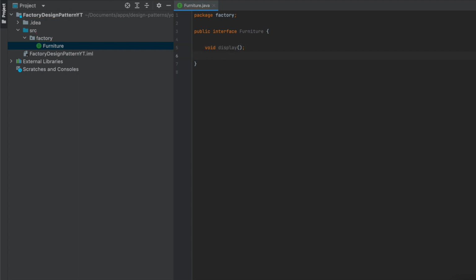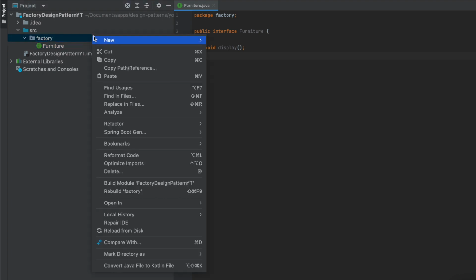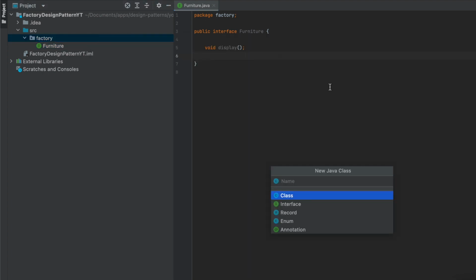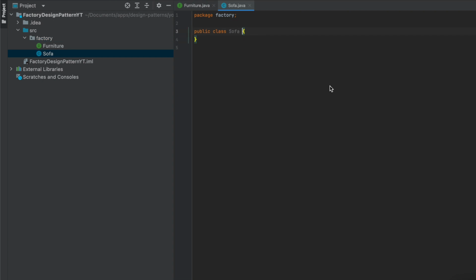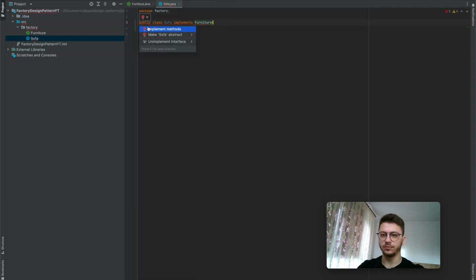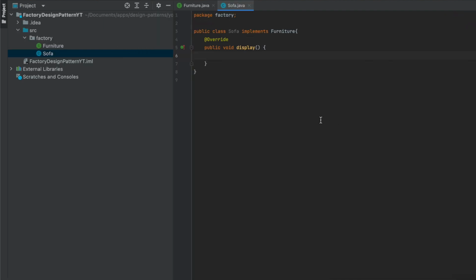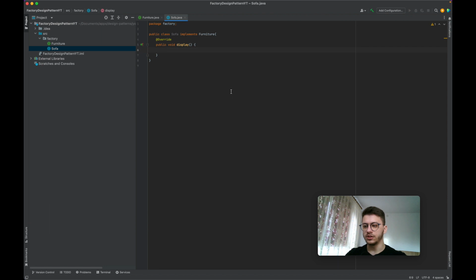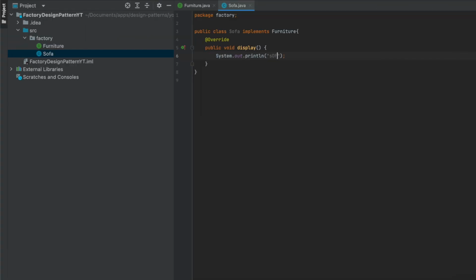And now we can create the POJOs, and those are sofa, which implements furniture. Let's implement the method, and here, because we are not really controlling a physical machine, we can print something to the console so we know that our code has been called. Sout sofa displayed.